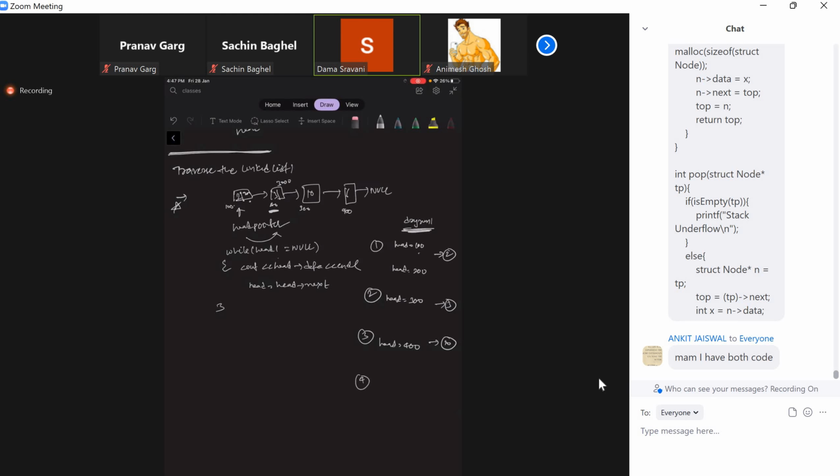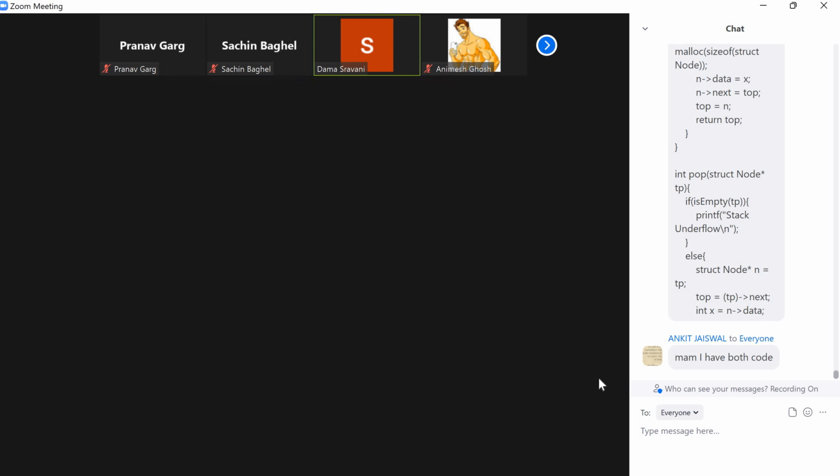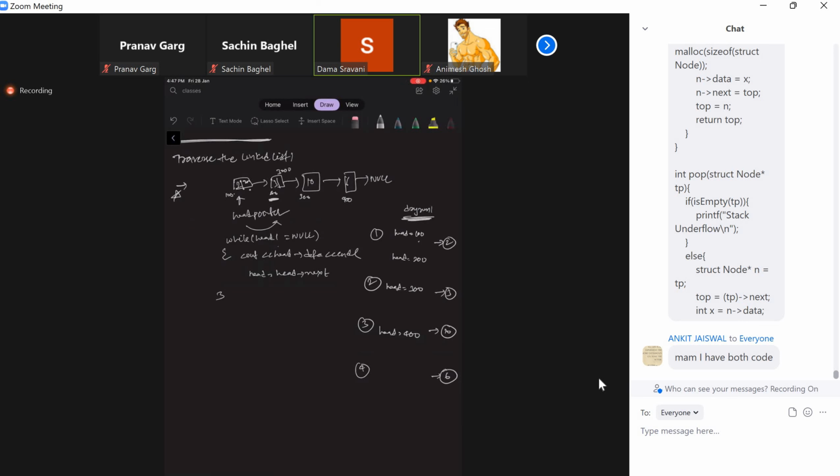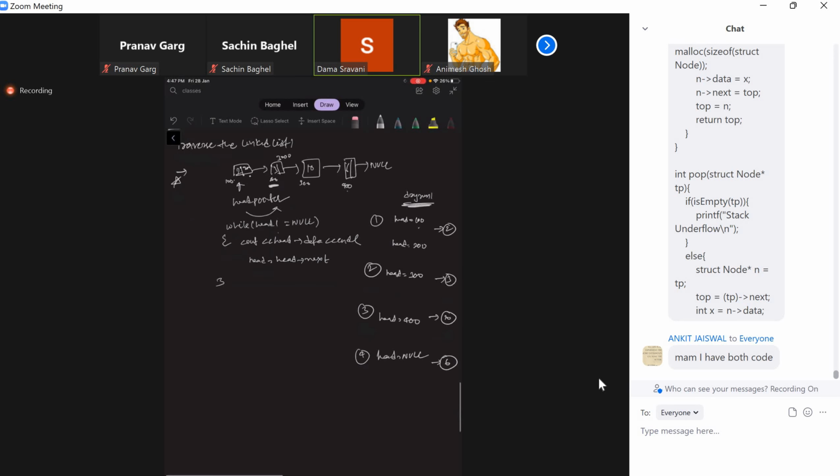Then it's still not equal to null. We iterate again and we print 6. After printing 6, the next of 400 is null. Okay. Now head is equal to null, and then we exit the loop.